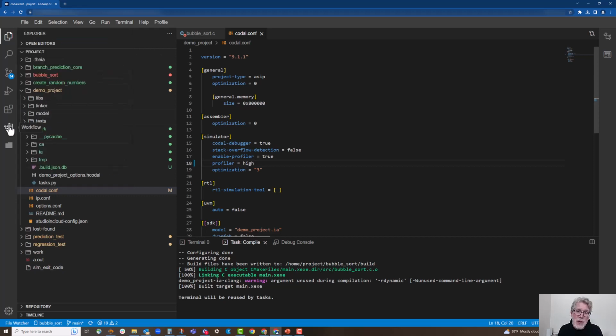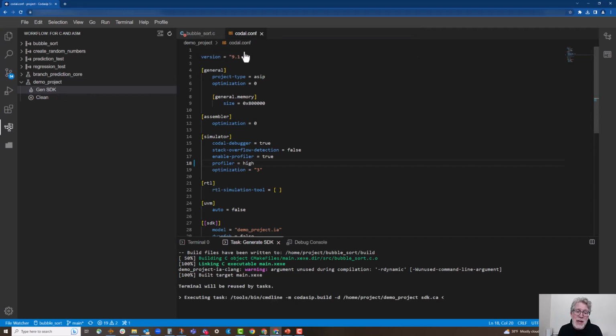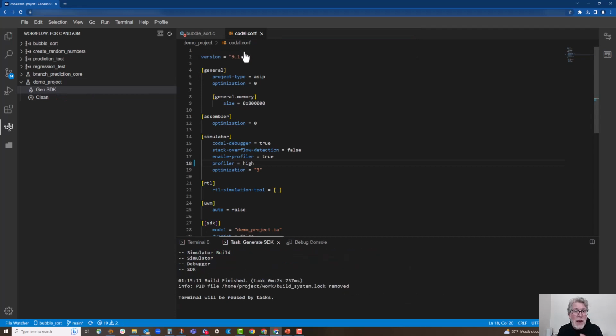Now I'm going to switch over to the workflow perspective, and for my CodAL project, I'm going to regenerate the CA model. This might take a little bit of time. With the SDK CA model rebuilt, with the profiler enabled at a high level of data extraction, I now want to run my C program using the profiler.